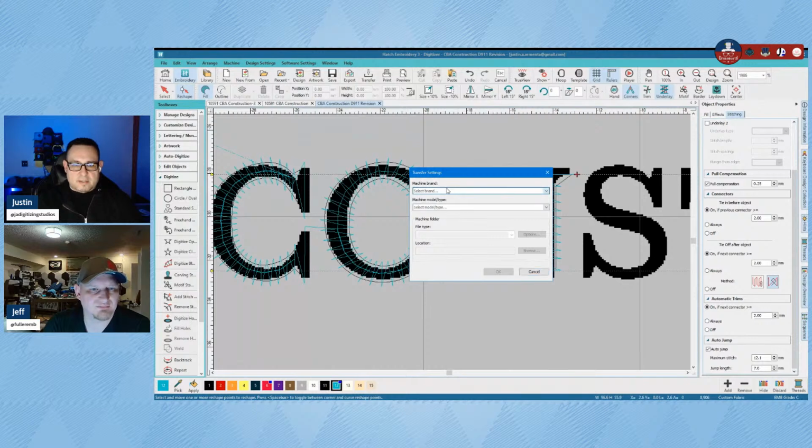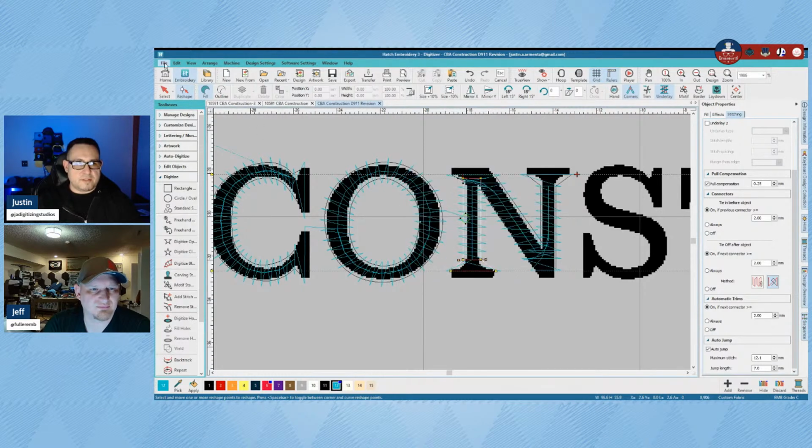Transfer settings. Oh, that's the same thing. That's just the setting; I guess you can set it before you transfer it. But that's what I would try as far as forcing those trims.